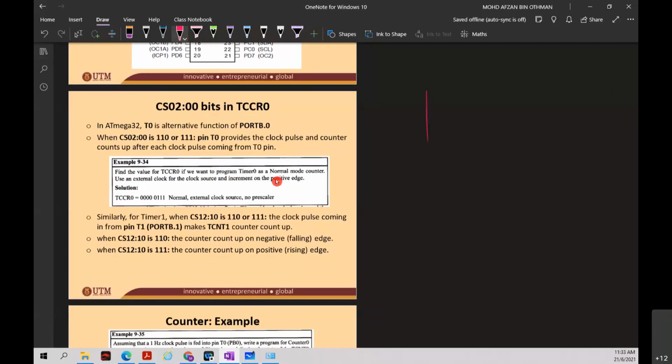So this is your PB0. This PB0 is actually your T0, and you are going to give the clock pulse to it. This clock pulse is either coming from an external source, or you can use a switch. Every time you press the switch, it will provide a square wave.